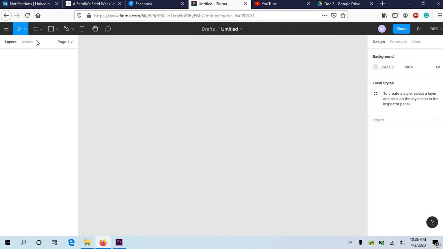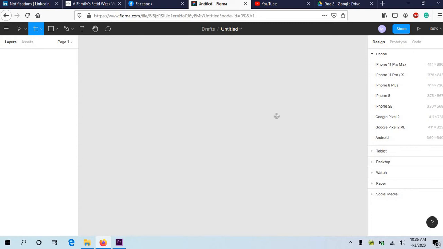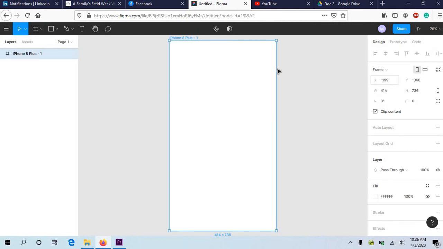Over here, you have the frame option. Then you can select which frame you want by clicking on this. On the right panel over here, it gives you ideas for designs that you can use in order to create a prototype draft. For the sake of the demonstration, I'm going to select iPhone 8 Plus, and by clicking on that, it gives me a new iPhone screen.